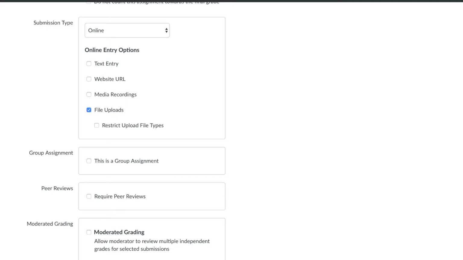The other issue with text entry options is when you download the files, for some reason Canvas currently downloads them in an HTML file format, which is not impossible to read, but it makes it very difficult for you to actually access the content of the assignment. So I don't think text entry is very helpful at all.